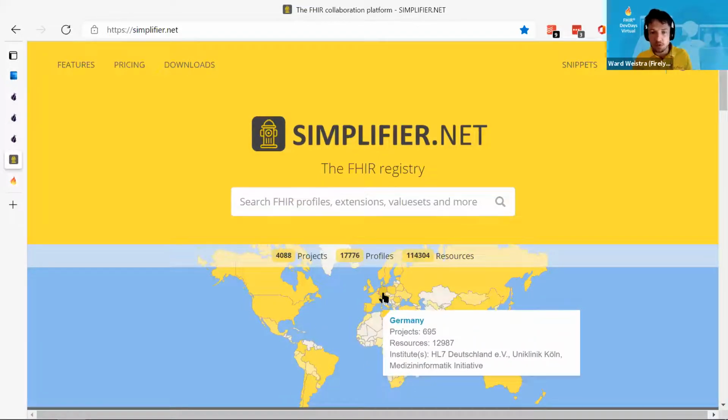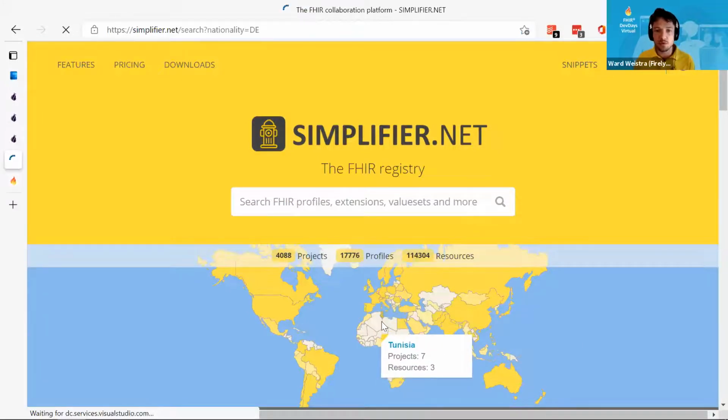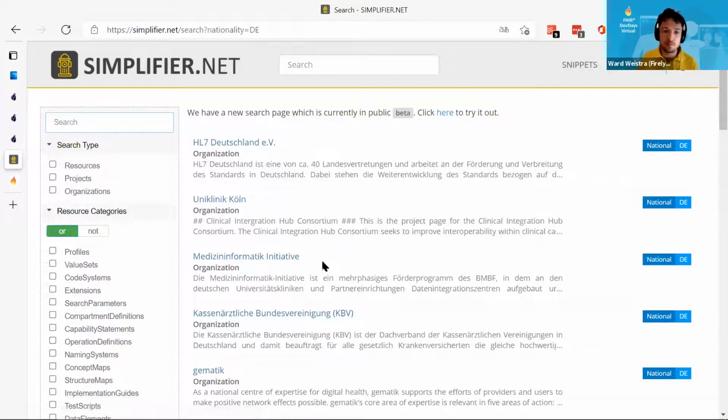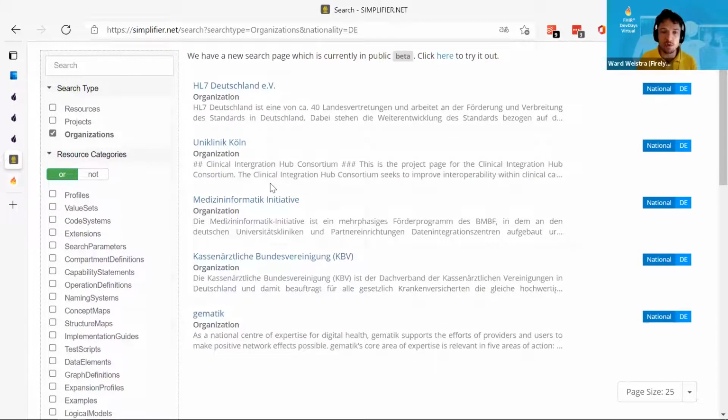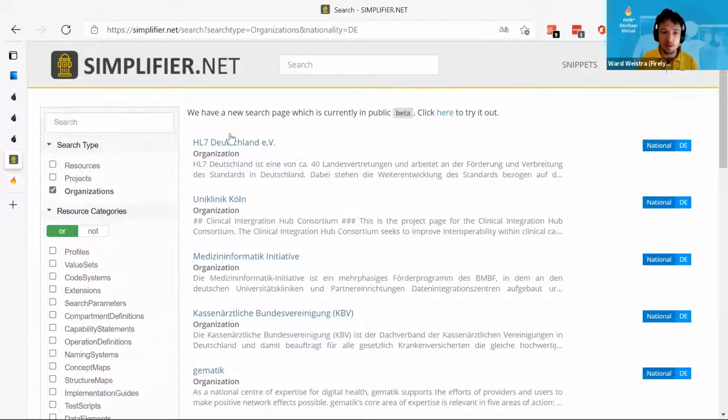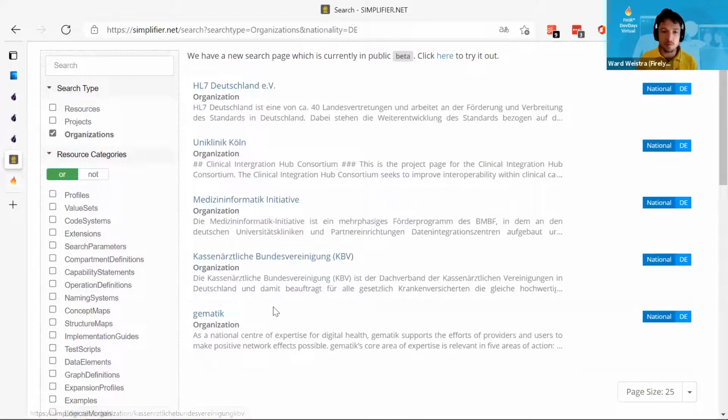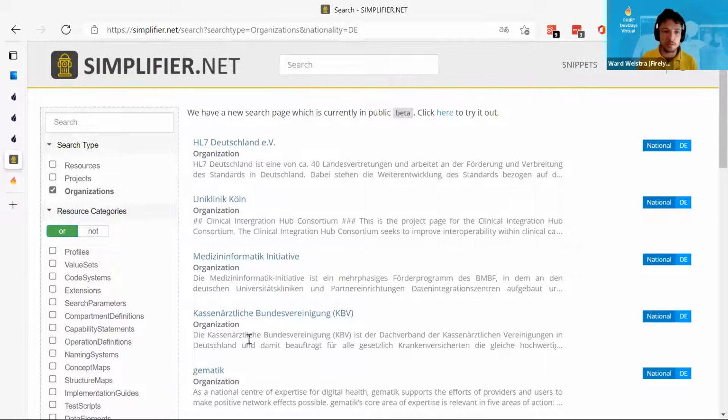dive into these different countries, find resources that are interesting for you. There's many different projects and organizations on here. If you filter by organizations, you can see all different organizations who are in Germany, for example, using Simplifier, like the HL7 in Germany or the MI initiative or KBV, etc., more on the payer side.